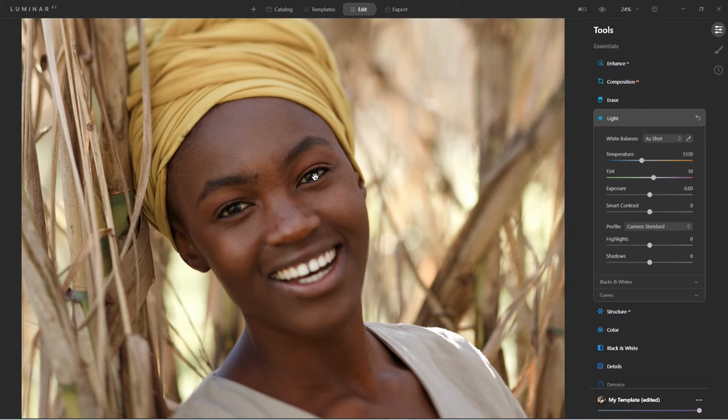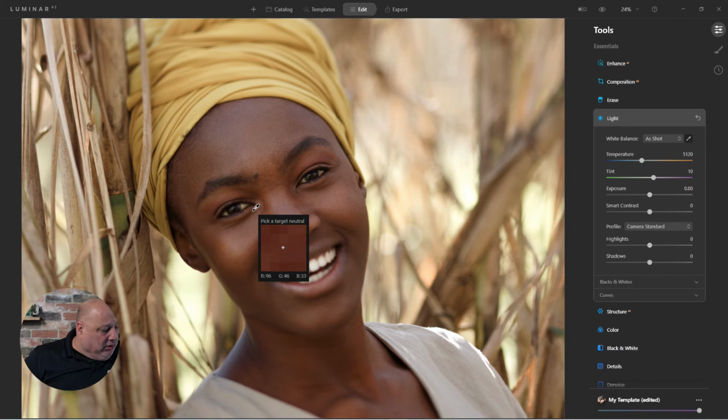So if I were using just the light tool on a portrait, I want to come over and set the white balance. If I click on the eyedropper tool, and I don't have what's called a gray card, like when I'm photographing, typically I'd have a card up like this, a gray card, and I would use that to determine neutral gray. Since I don't have one, I'm going to use the eyedropper tool right here on the white of her eye.